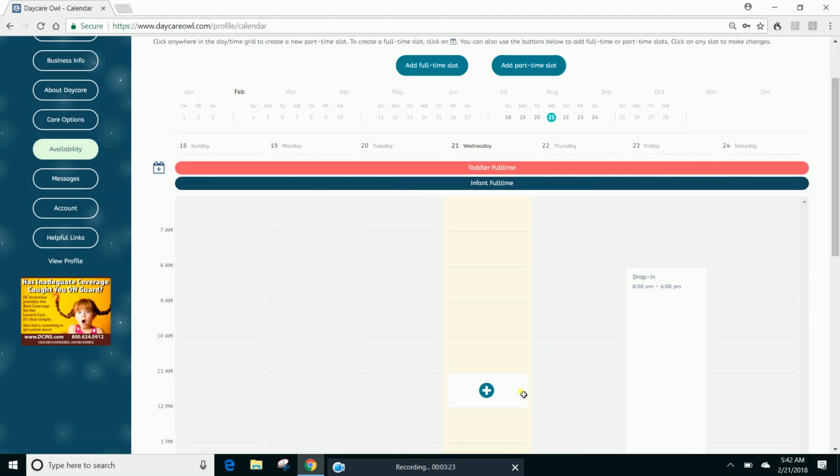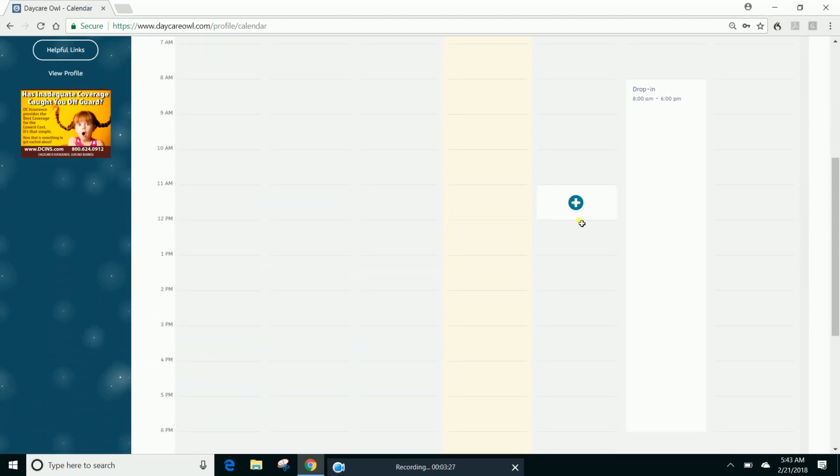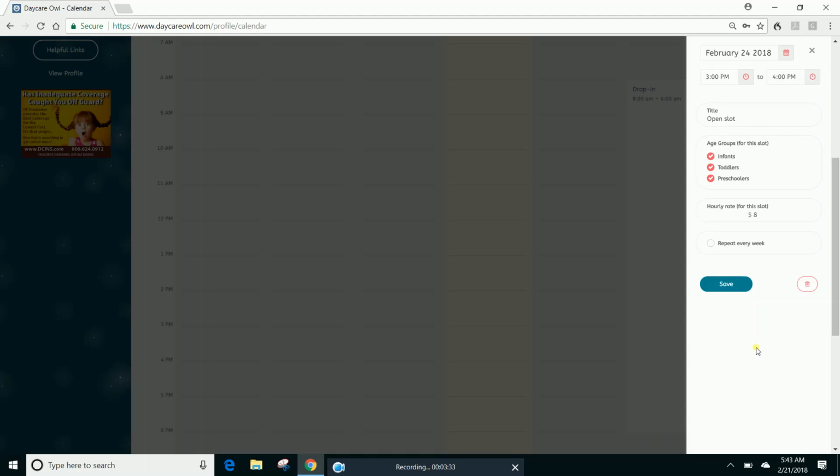Now, another way that you can add slots on the calendar is by using this little plus sign over here. Let's go ahead and do that. So I'm going to add a Saturday slot.